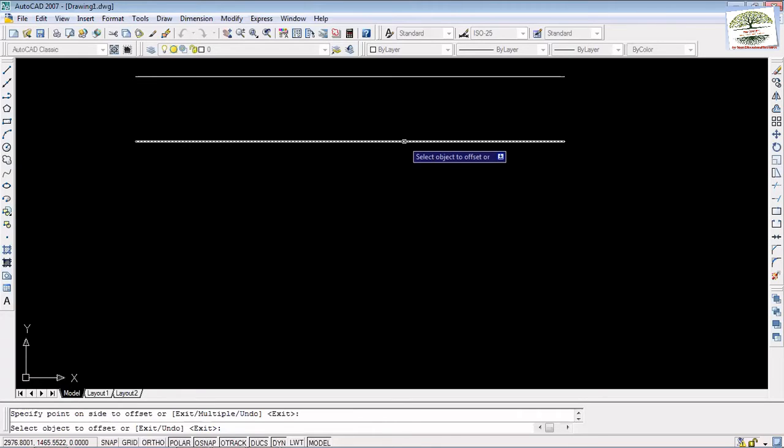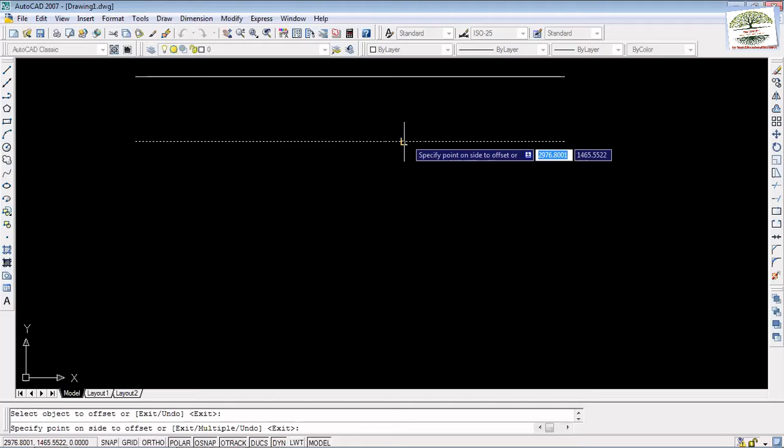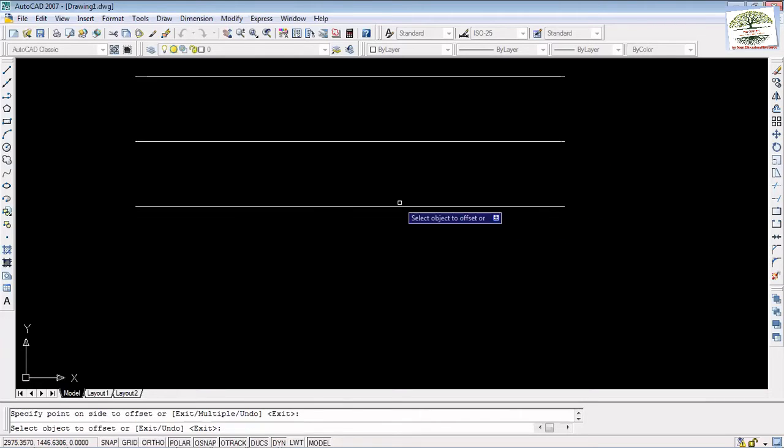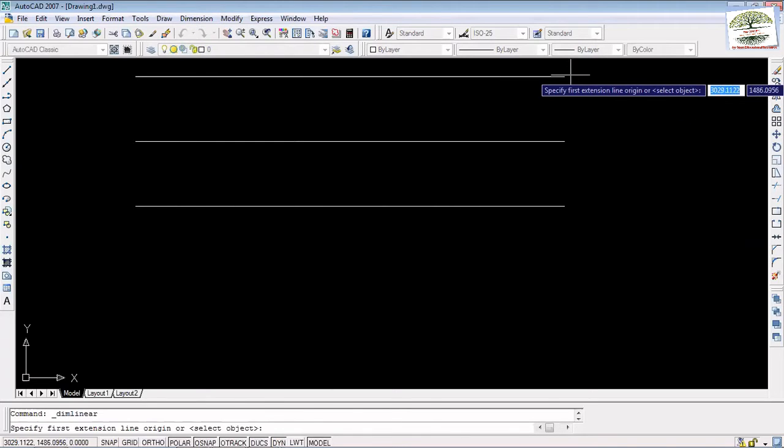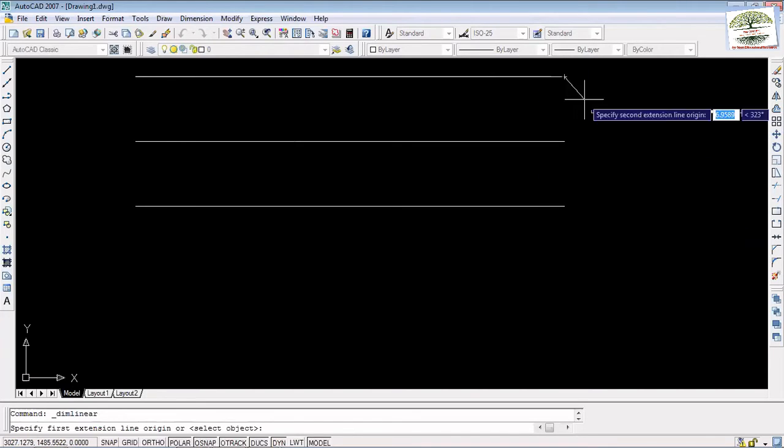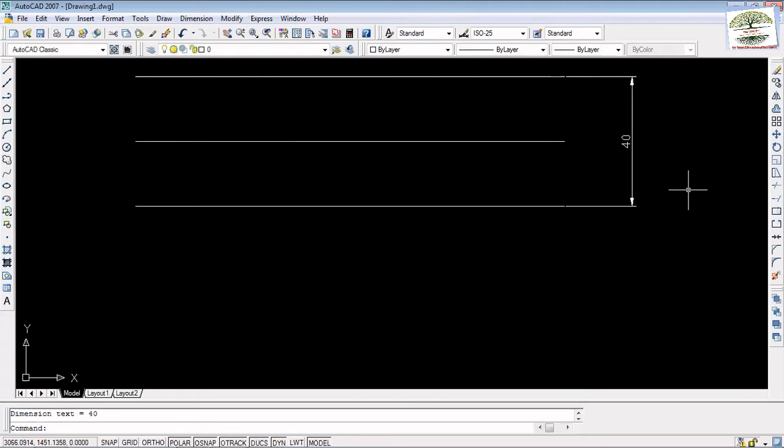Again, select which side you would like to go for offset. So this is the object I would like to offset. That means I want to make another line in reference to this line with the distance of around 20, the input that I've given. So this side now. Let us check the dimension, a linear. If this is 20, this is 20, then this and this has to be 20 plus 20, 40. Okay, done, bingo. So that's all about offset.